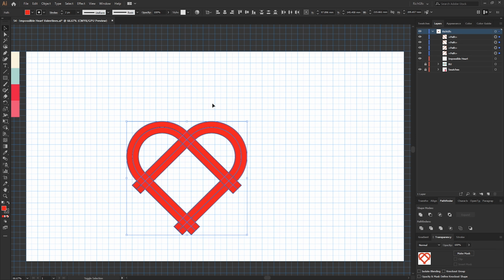Select all the shapes, Shift M on the keyboard, and if you hold down the Alt key, you'll see the cursor change from a plus symbol to a subtract symbol. What we want to do is hold down the Alt key and just draw a line through parts of the heart that we don't want.